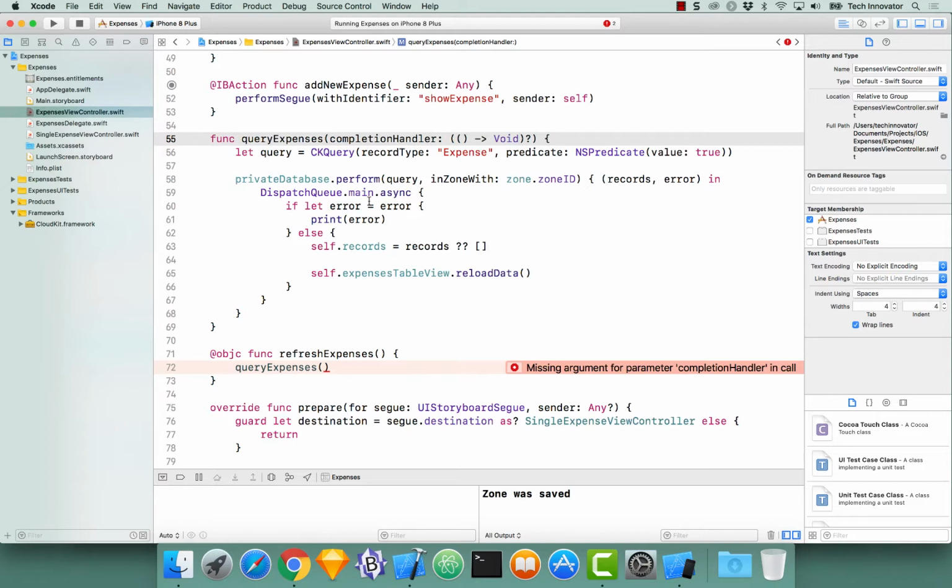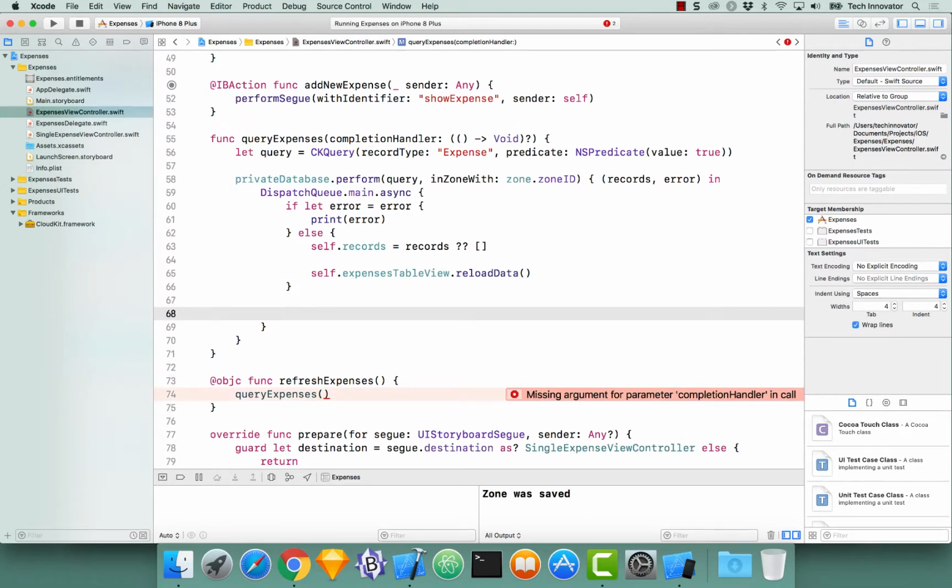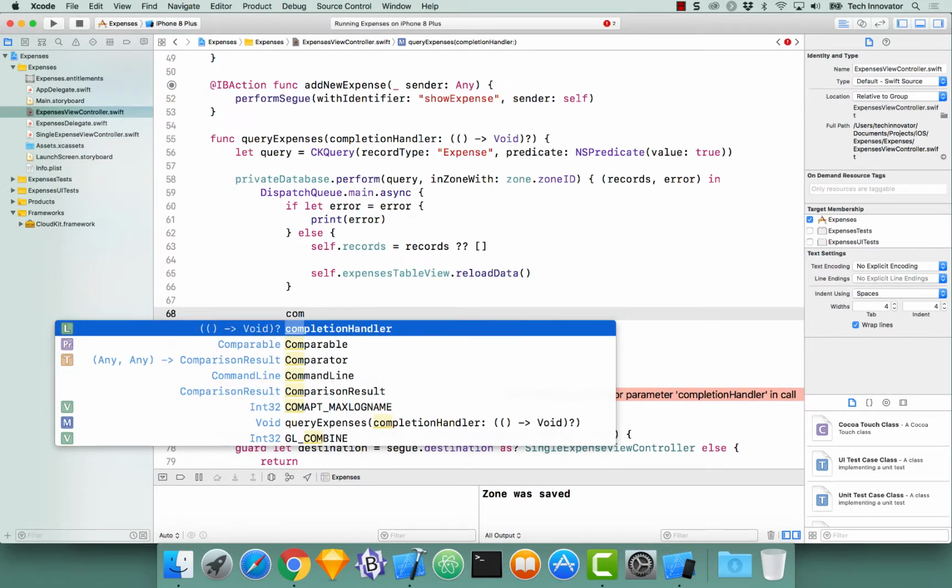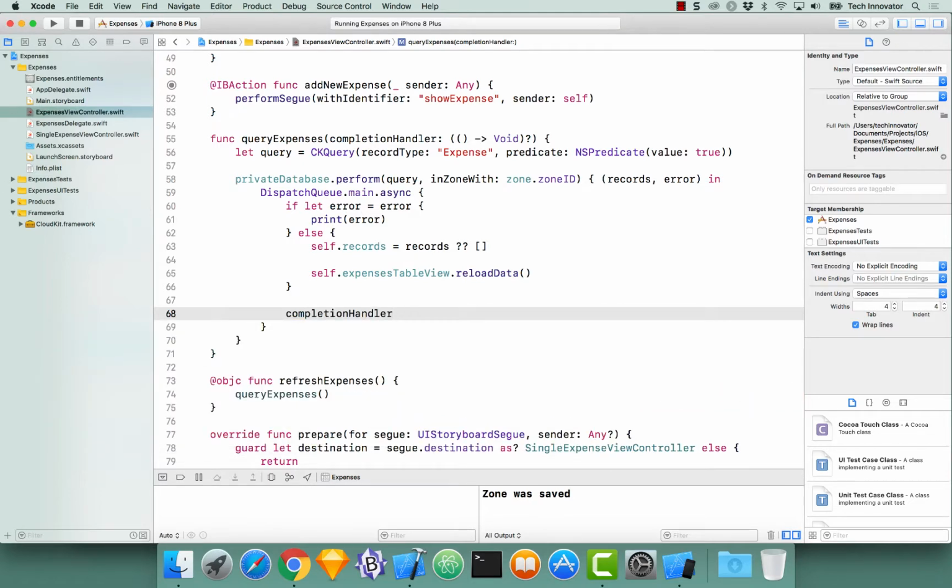So now that we have this completion handler, let's navigate down into our private database perform statement, past our if let error, past our reload data, and let's call our completion handler that was passed in. To call a closure as a parameter, you access the parameter name. Since this is optional, we have to put a question mark and then parentheses. What this says is if the completion handler exists, call it. Else, do not call it.